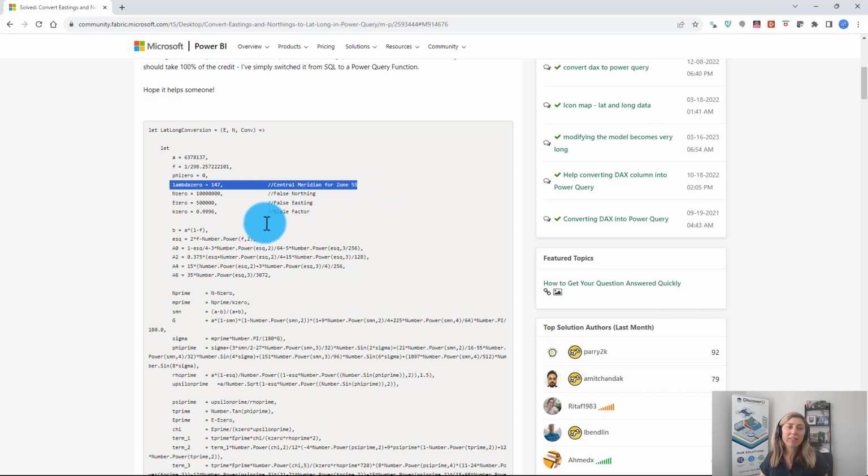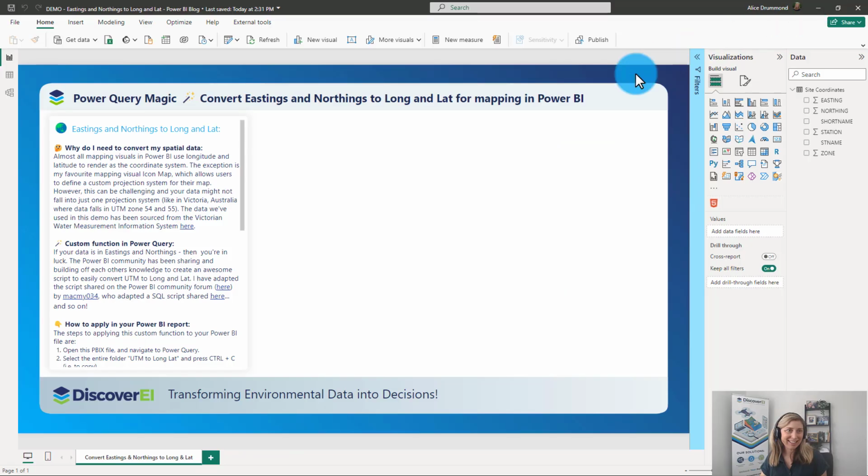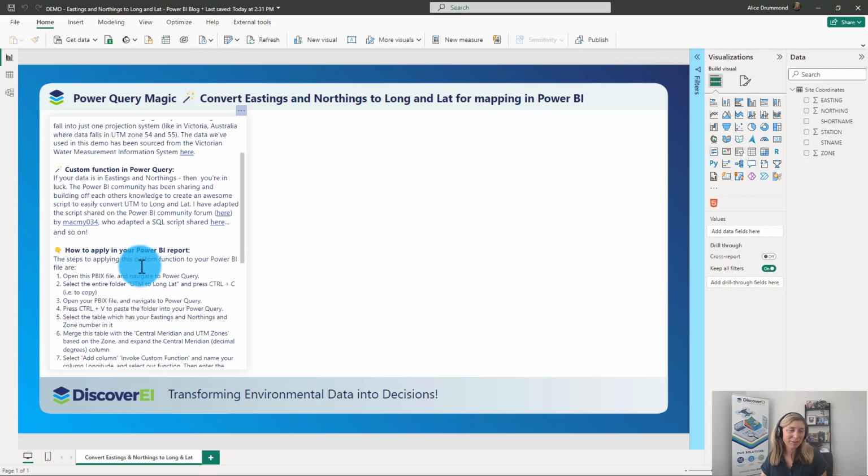So what I've done is I've modified this script just a little bit to make this parameter here for the central meridian to be an input into the function. So let's take a look at the solution which we've shared today and how you can go about applying it to your Power BI report.